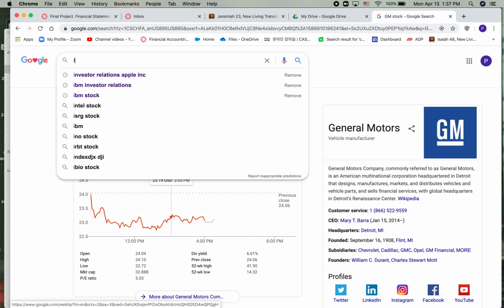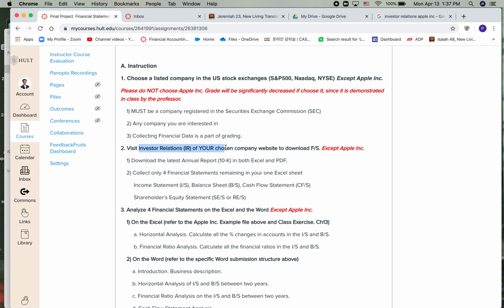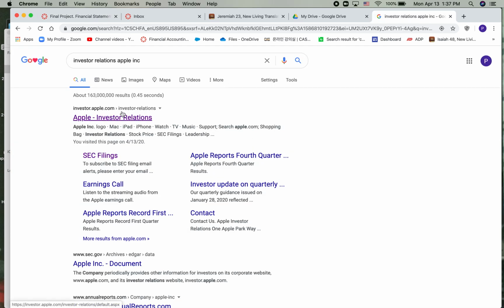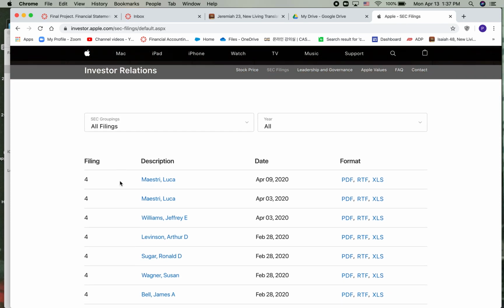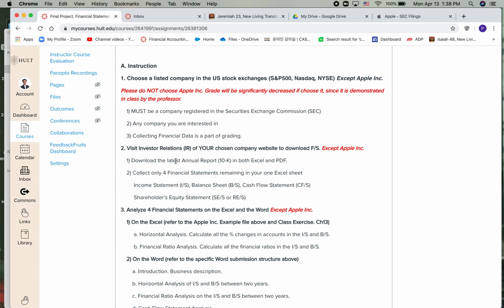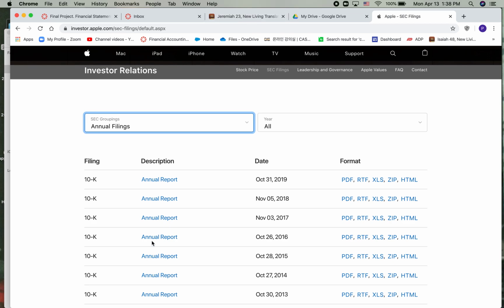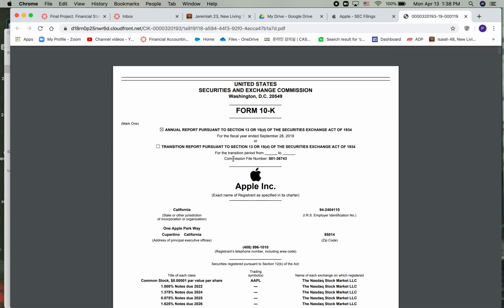Here, type down investor relations with Apple, as indicated here. Visit the investor relations of your chosen company. Apple investor relations and SEC filings. SEC filings means the company registers all their financial statements and reports with the Securities and Exchange Commission. We are going to take only the annual report, so download the latest annual report. I found it, the 10K annual report, and download the PDF file that shows all the descriptions of financial statements and the annual report every fiscal year end. You have to download this first.